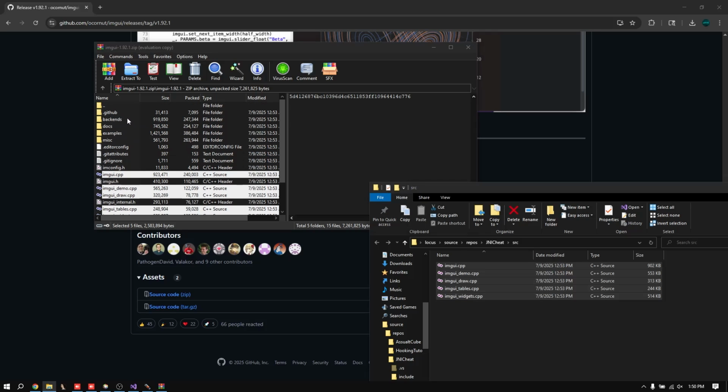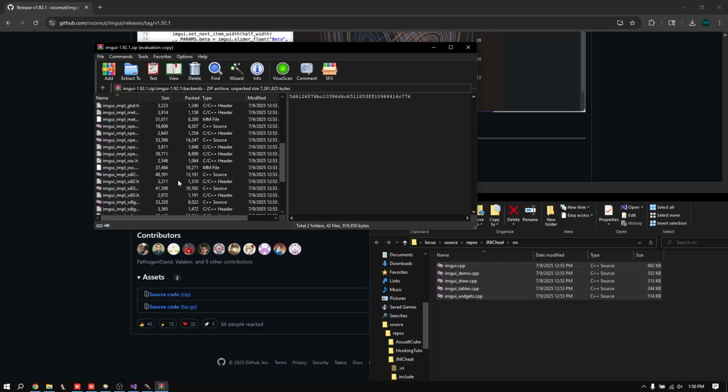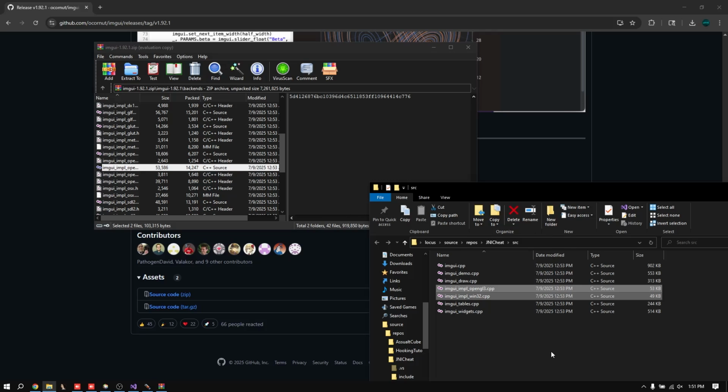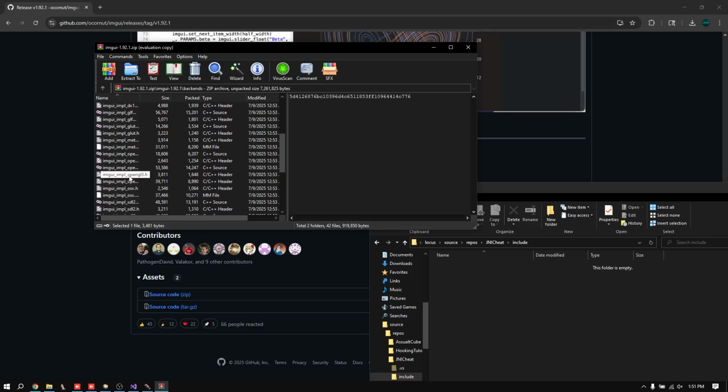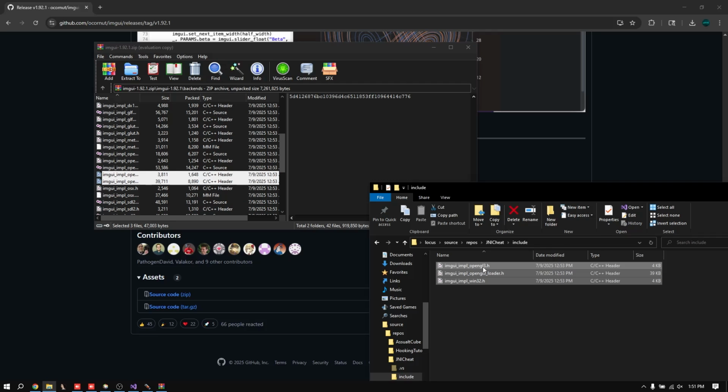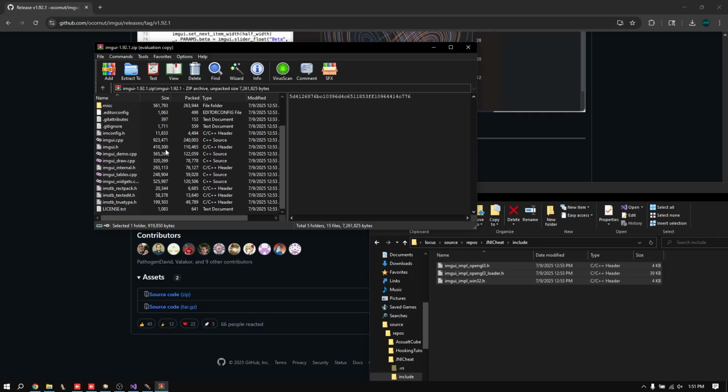And then we need to go into backends. And for this, we're only going to need to grab win32 and the OpenGL3.cpp. So let's drag and drop it. And those are all the CPP files that we need. Go back to our include, and while we're already in here, we're just going to grab this and the loader. So throw those in there. And then just grab all these header files.